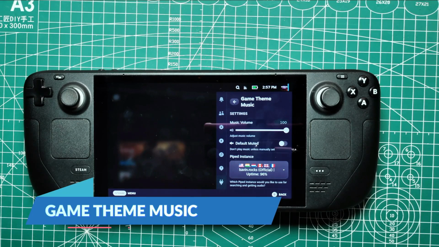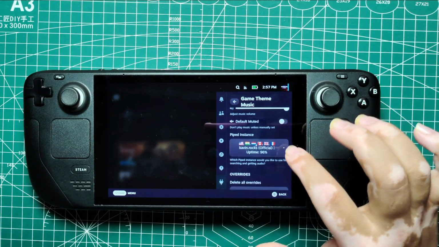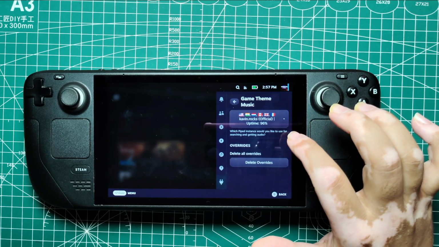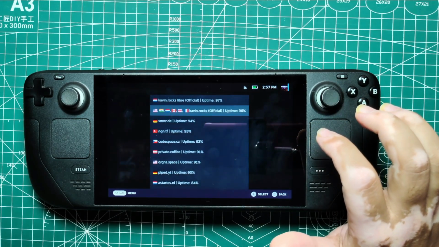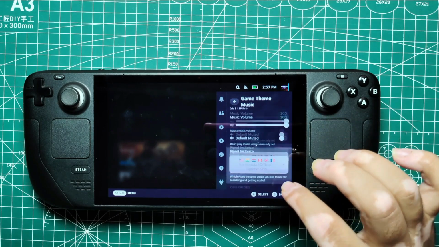Game Theme Music. Next magic spell on our list is the Game Theme Music plugin for your Steam Deck. If you're a fan of the PlayStation 5 UI and love how it plays theme music when you highlight a game, then you're gonna love this plugin.